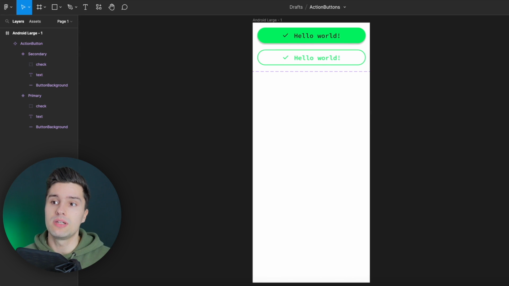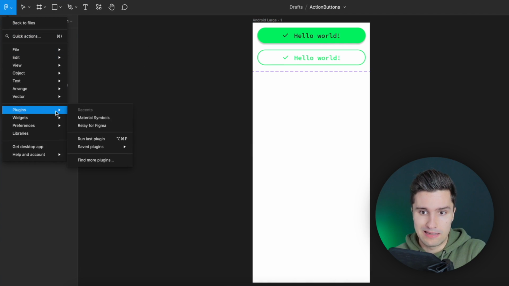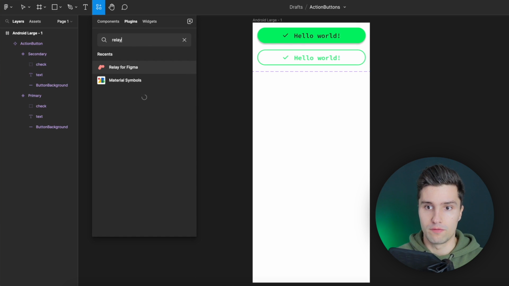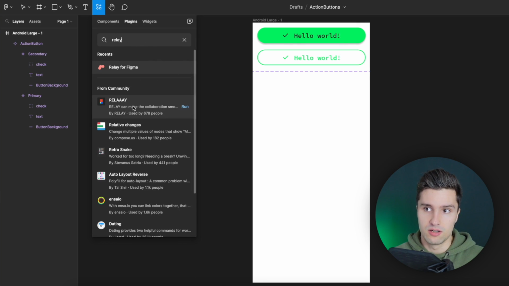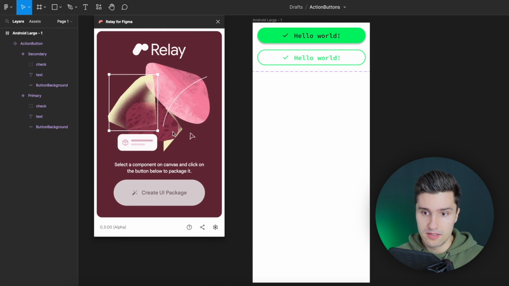The next step is that we need to add a Figma plugin, which again is called Relay. For that, you probably don't have that yet. You go to this Figma icon, go to plugins, and you can see I already have it, Relay for Figma. But if you don't have it, you can click on find more plugins and then simply search for Relay for Figma and save that here for your Figma setup.